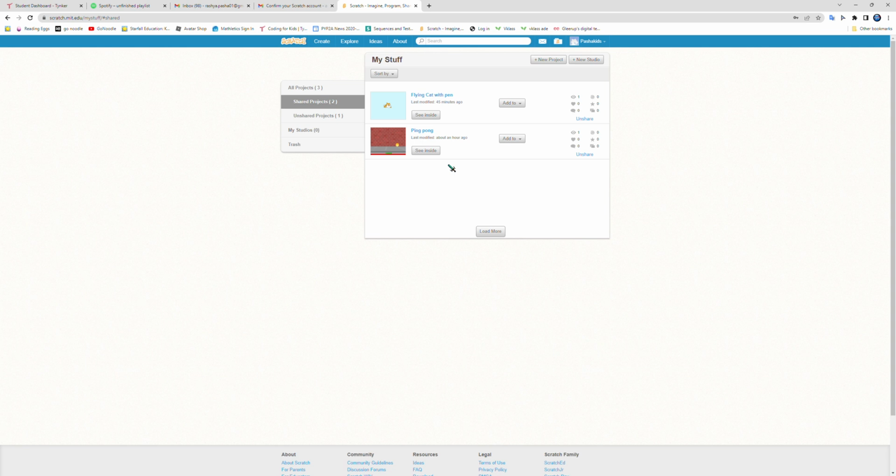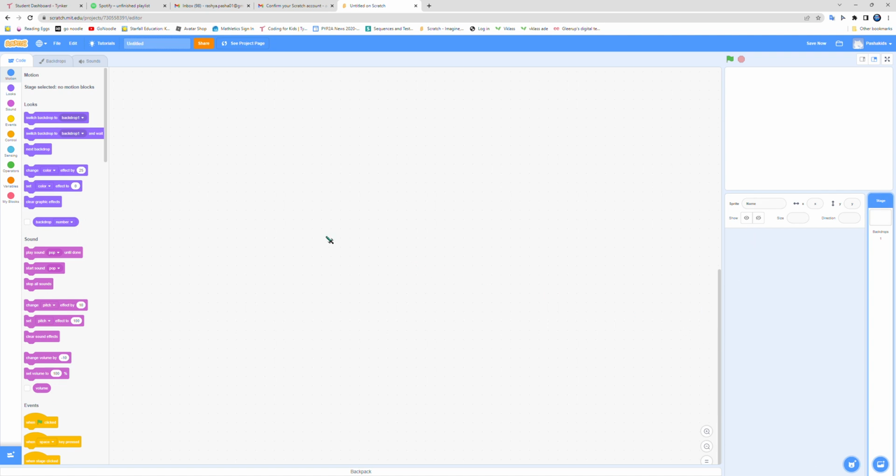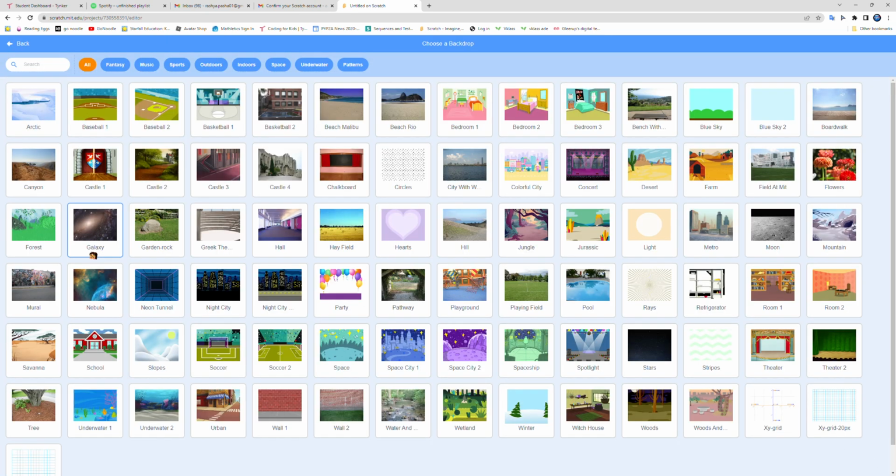So today I'm going to be showing you how to create a ping pong project. So let's create a new project. This is what you should be doing if you're following in Scratch. You should be picking a background. You have thousands to choose from. I'll choose the neon tunnel.